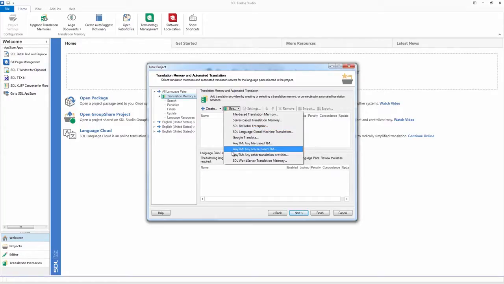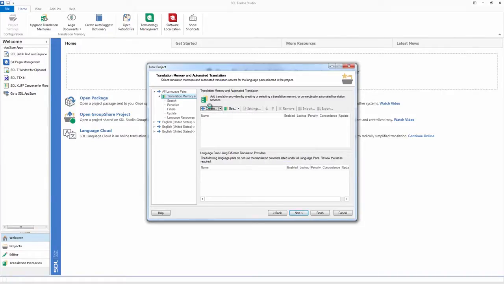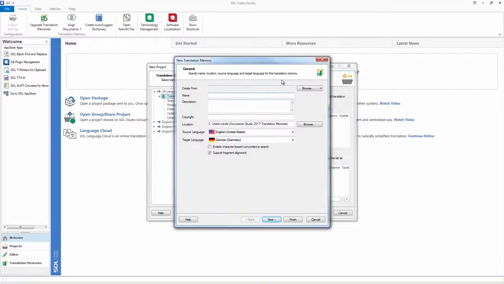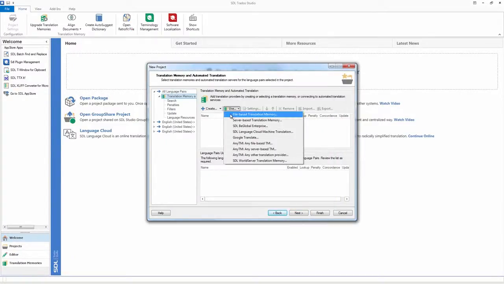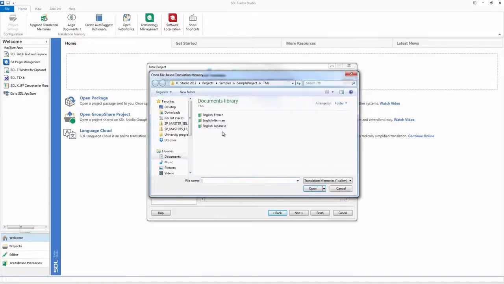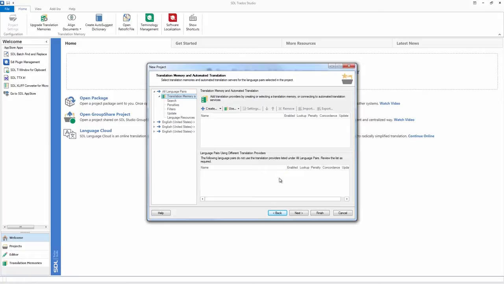Any TM enables you to use translation memories that do not respect the language direction or language flavors of the project. You can also choose to create and add a new translation memory. Here I will select File-based translation memories and add translation memories for all my target languages.